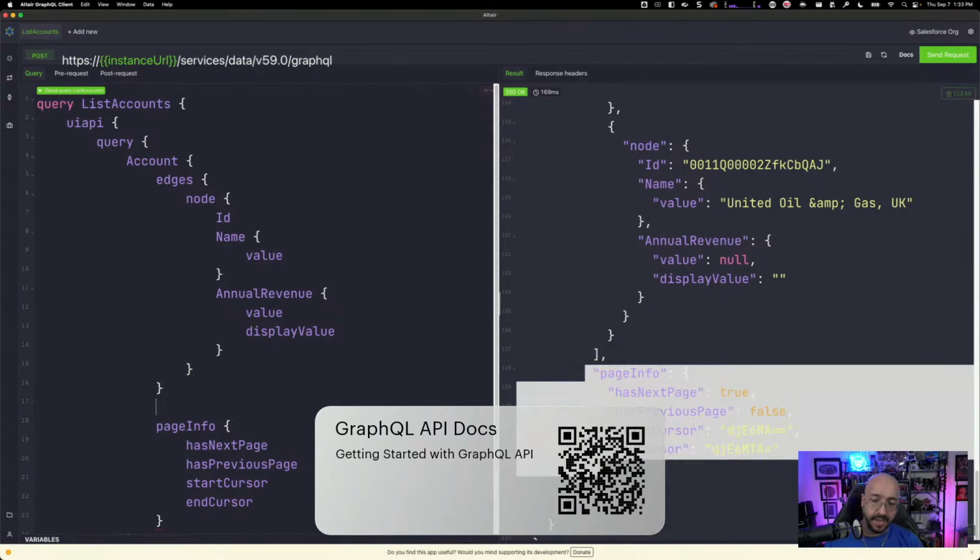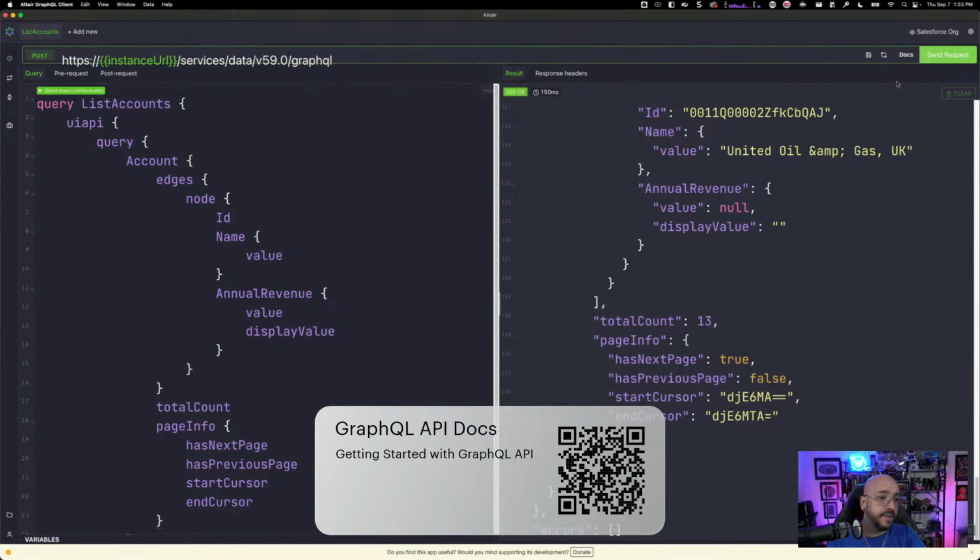Also, I can pass the total count. It's another property that is available at the account level that is telling me the total amount of records that I am querying. So the page info is giving me information about pagination. I have a next page? Yes, I can fetch more records. I have a previous page? No, there is nothing before. The start cursor is going to be this ID, and the end cursor is going to be this other ID.